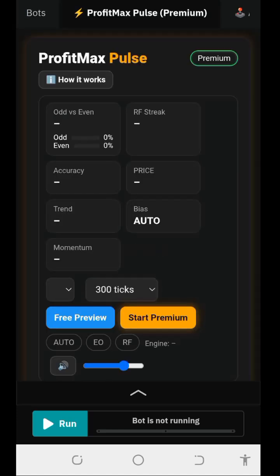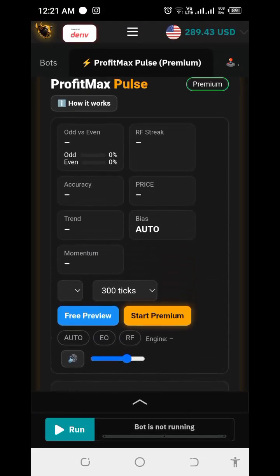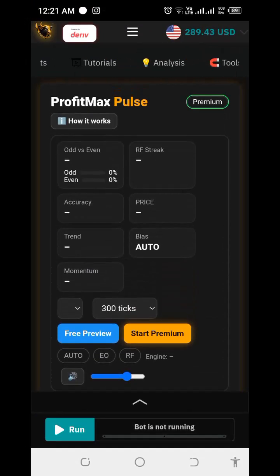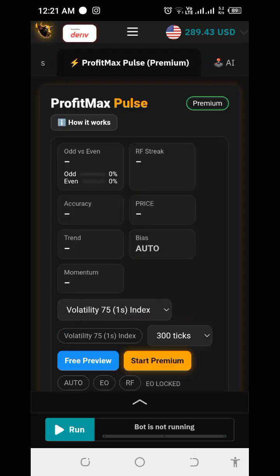And then after that, we come to the ProfitMax Pulse Premium. This tool will give you entries on rise and fall and even and odd, okay? So if you find it has not restarted, just go back to the bot builder and then come back to the tool again so that it can jumpstart and propagate, okay? There you can see it's up and running now.